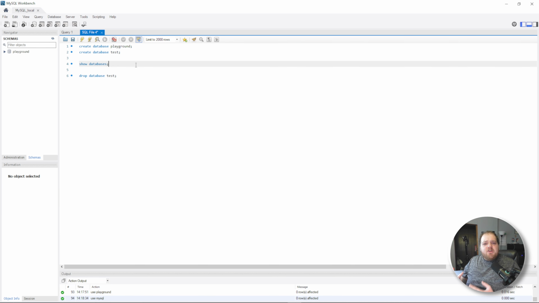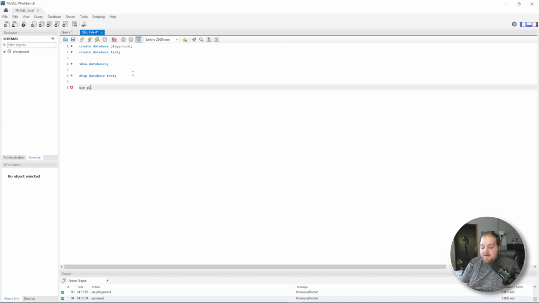Now, before we can actually start writing database commands, we need to specify that we are going to use a specific database. Even if there is only one database, we still need to specify that that's the one that we're going to use. So down here, we can go ahead and say the use command, and then we can specify the database that we want to use. So we're going to specify that playground is going to be the database that we want to use, and then we can go ahead and execute that command.